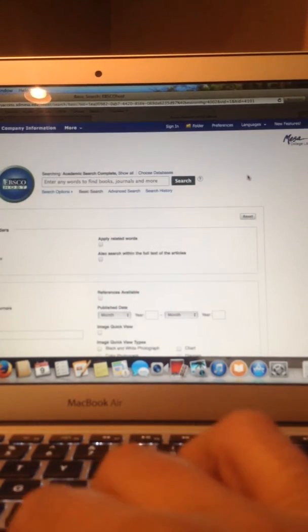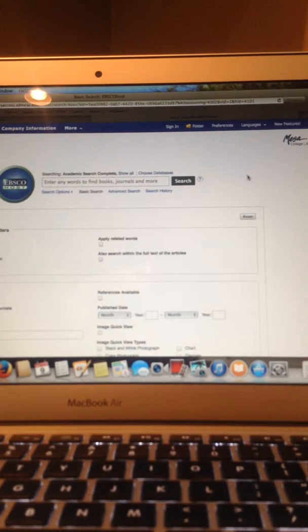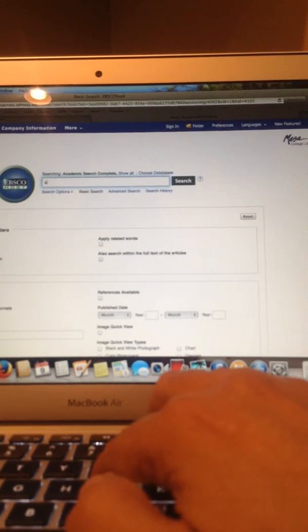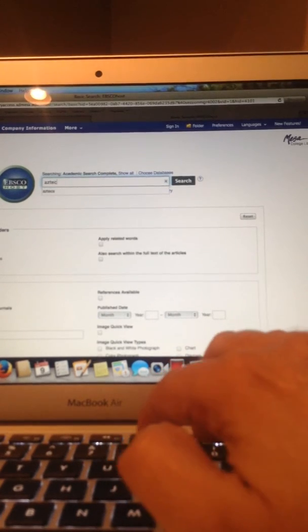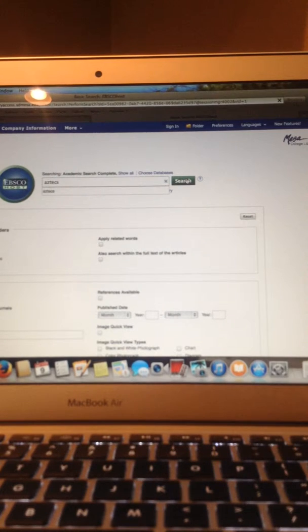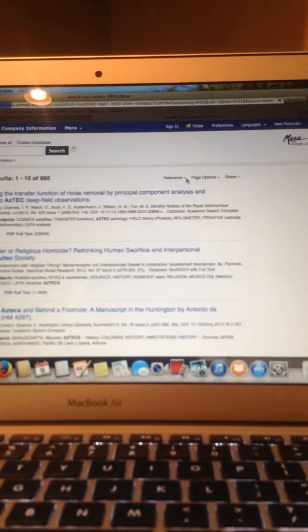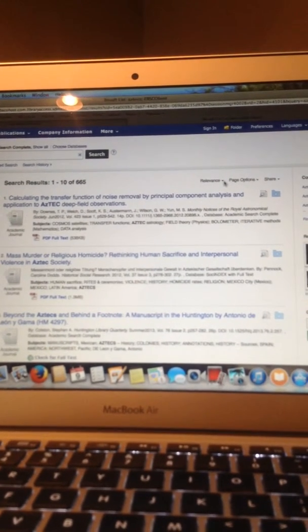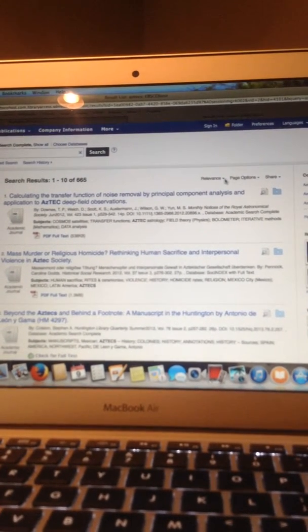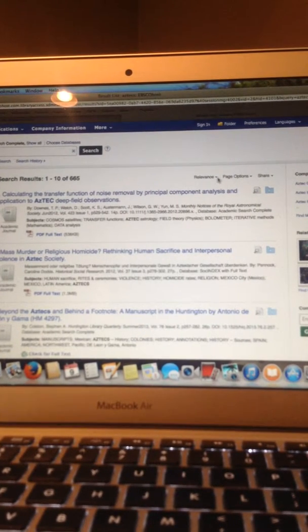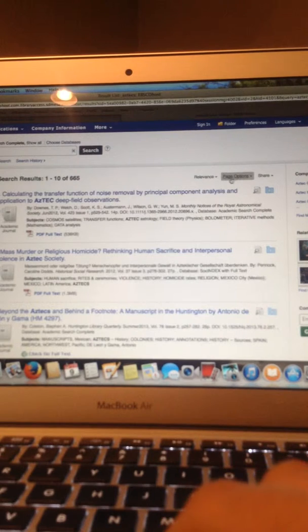But I think we're ready to go ahead and search, and let's go ahead and see if we can find anything about the Aztecs. Let's type in Aztecs here at the top. Okay, and then click the search button, and let's see what kind of things we come up with. Okay, all right. We got quite a good selection. We got 665 articles that popped up. Some of them pertaining to more contemporary topics. Some of them a little bit more esoteric.